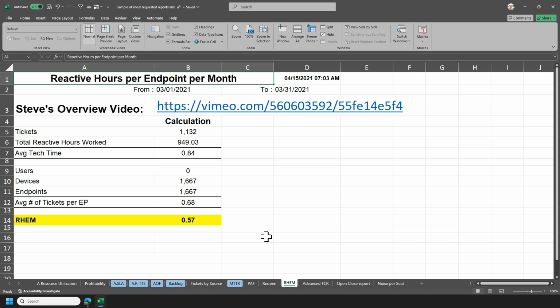Reactive hours per endpoint per month. This is Gary Pica's efficiency. Again, another critical KPI is your efficiency number. I will tell you now, Gary Pica will tell you now, 0.57 is a high number. That's about an hour's worth of work for every 2 endpoints. That's what that number represents.